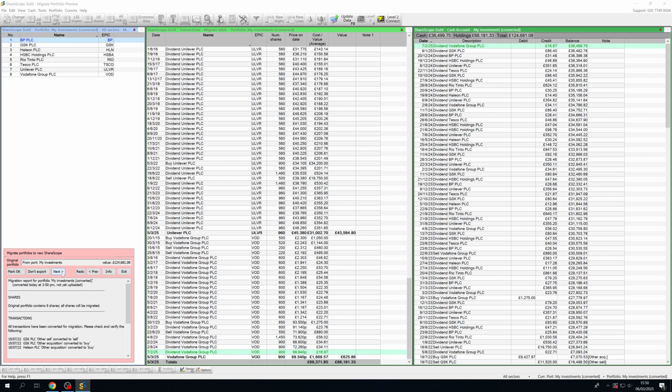Now, for each of your portfolios, you'll need to decide whether to migrate the portfolio or not. Click Mark OK to tell ShareScope to include it in the migration, or click on Don't Export to tell ShareScope not to include this portfolio. And you'll need to make sure you do this for every one of your portfolios. So I'll mark this one as OK.